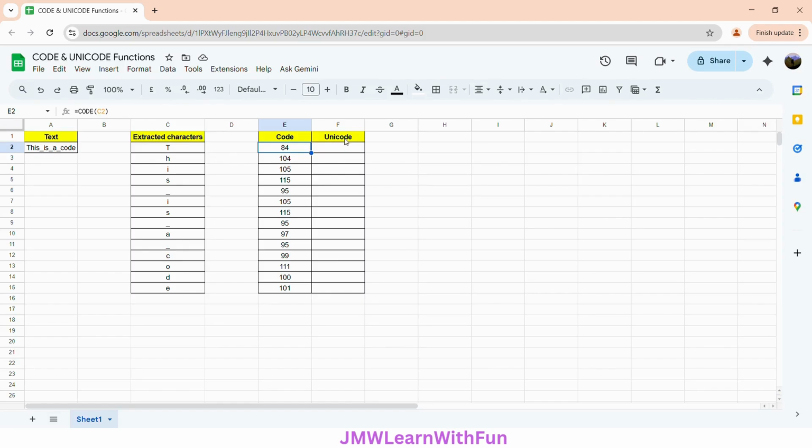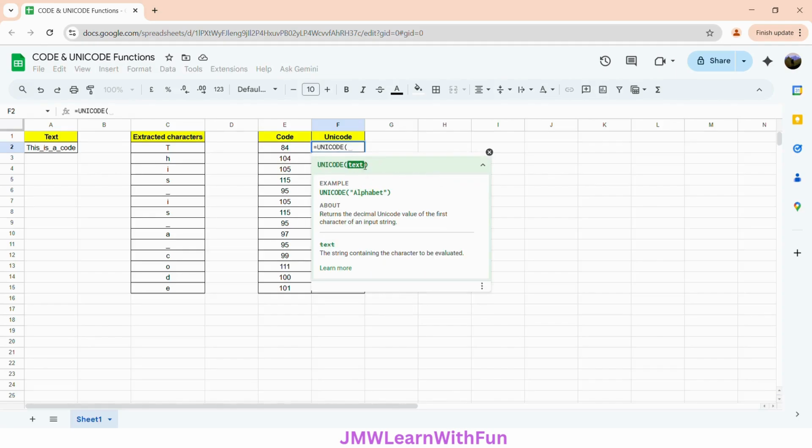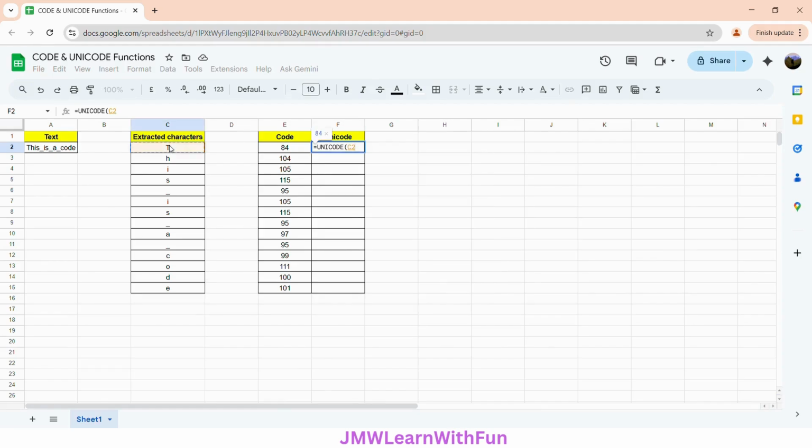Now to get the UNICODE, we will head to the F2 cell, and we will use the UNICODE function, which returns the UNICODE number of a character. It takes text as an argument. An example is shown. For our case, we will write equal to UNICODE, text is given in the C2 cell, so we will write C2. Let's close the bracket for the UNICODE function.